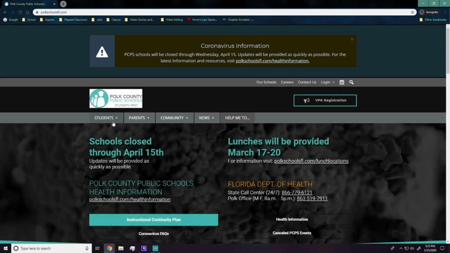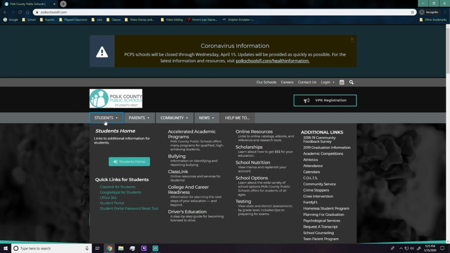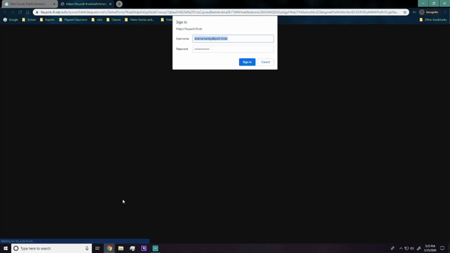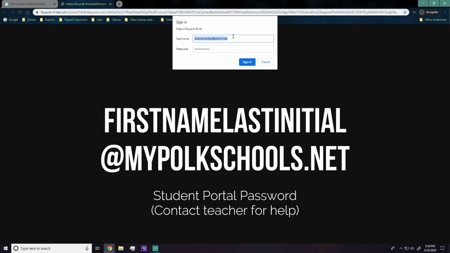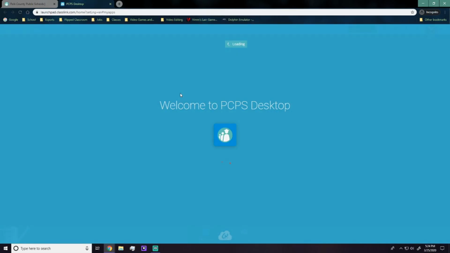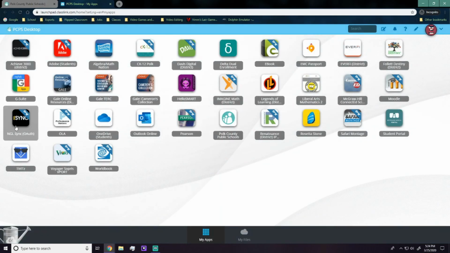Once you're on the homepage, you want to select the Students tab and click Class Link for Students. It's going to prompt you to sign in, especially if you've never accessed the Class Link page before. So if it asks you for your email address, your email is your first name, last initial, at mypolkschools.net, and your password is your student portal password. If you don't know your password, contact your teacher. Then you click Sign In, and it should bring you to your Class Link page.